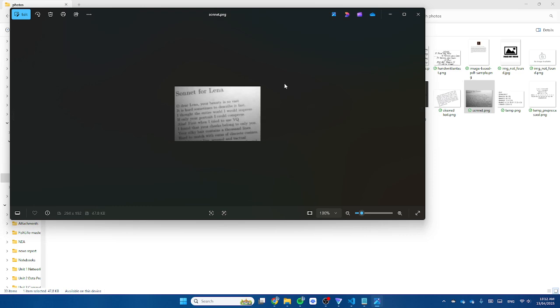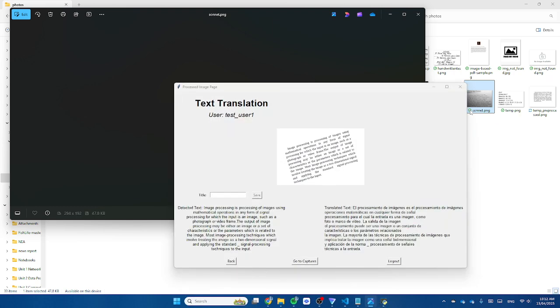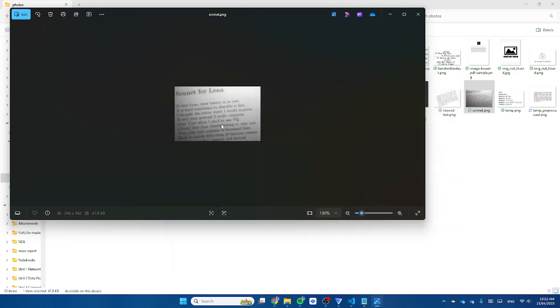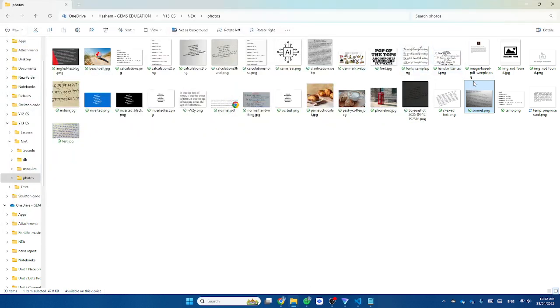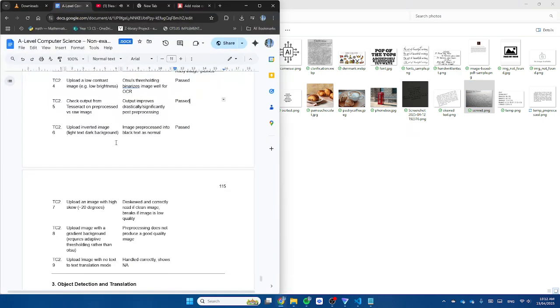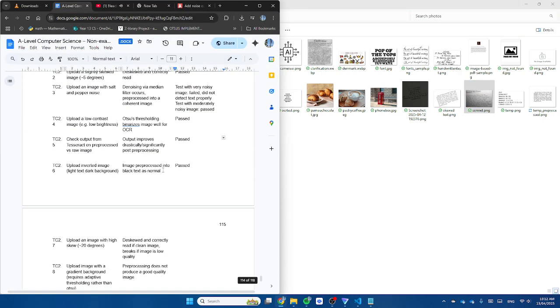I tested this out before, and this image caused a lot of problems for my pre-processing algorithm because as you can see there's a gradient. It's pretty visible from here. You would need adaptive thresholding rather than auto thresholding for that. It's also low quality. It's very pixelated, so it doesn't isolate the text very well. So this is a pretty bad image for my algorithm. As we can see, the image with high skew also passed the test.